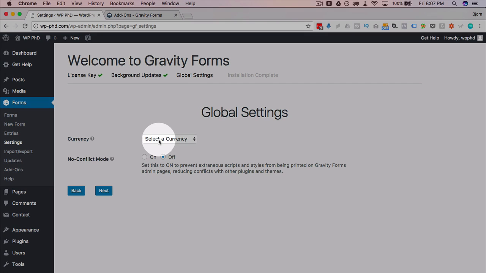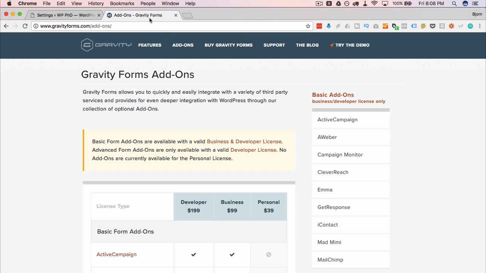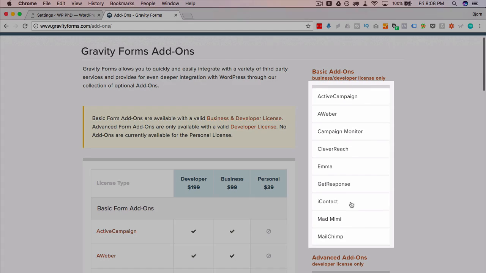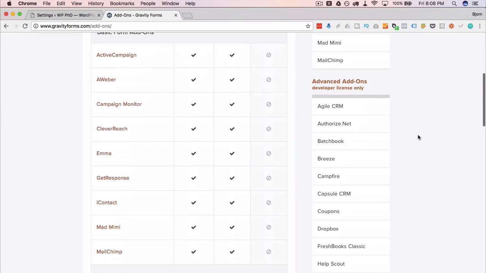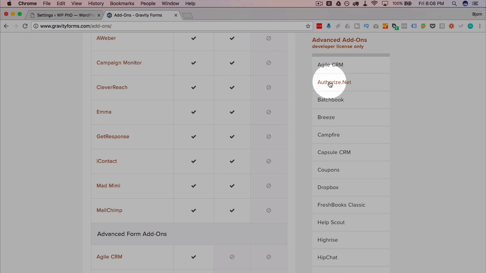So here we first pick a currency. I'm going to pick US dollars. This is only relevant if you have one of the add-ons that accept payments. So if we hop back over to Gravity Forms, none of the basic add-ons allow payments, but in the advanced add-ons, which is developer license only, can't highlight that text, but you see it right below the highlighted part, Authorize.net is a payment processor.